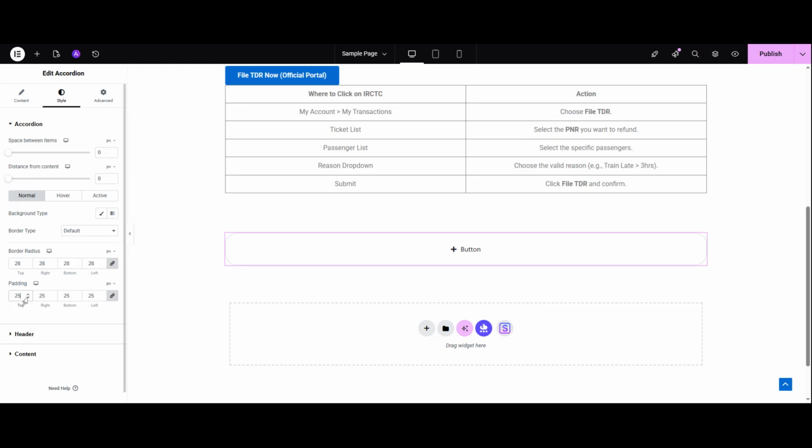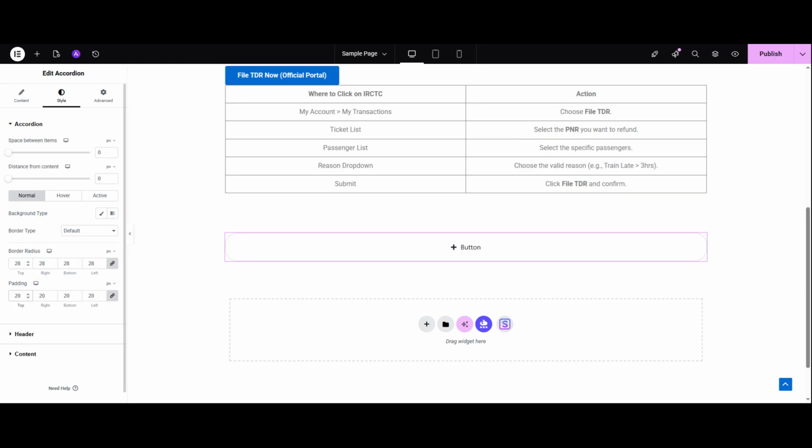After that, adjust the border radius. If you set it to 5 pixels, you'll get slightly rounded corners. If you set it to 50 pixels, you'll get a fully rounded pill-style button. Choose the look that matches your website design. You can also remove or customize the plus icon if you prefer a cleaner button look. Under the icon settings, you can change the alignment or hide it completely.